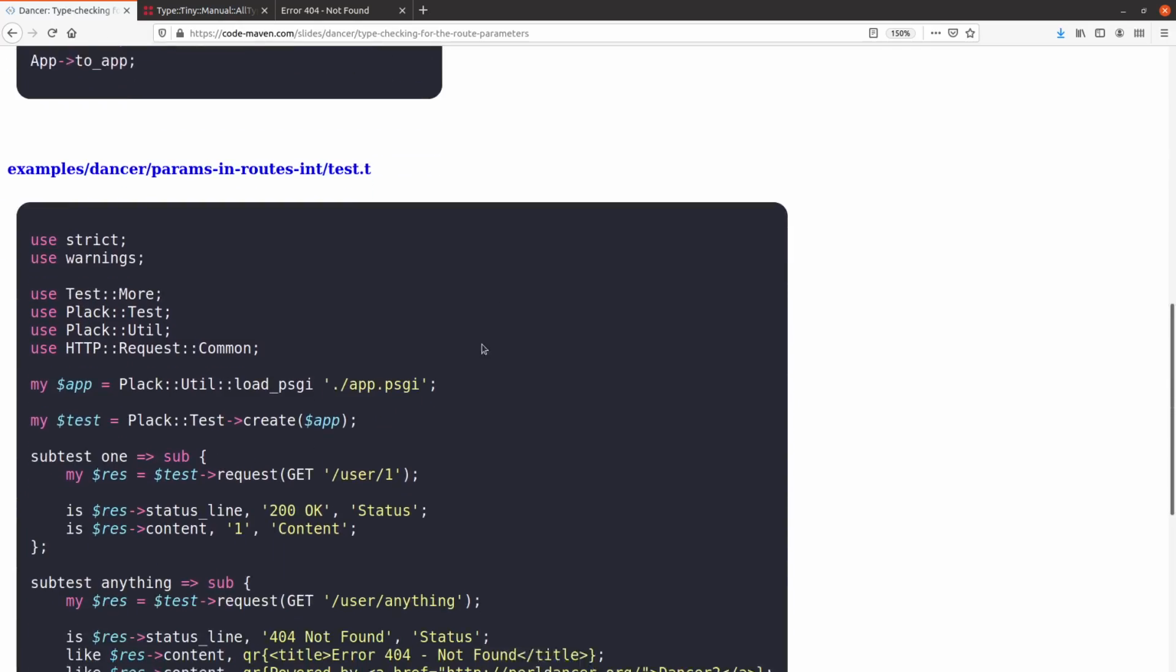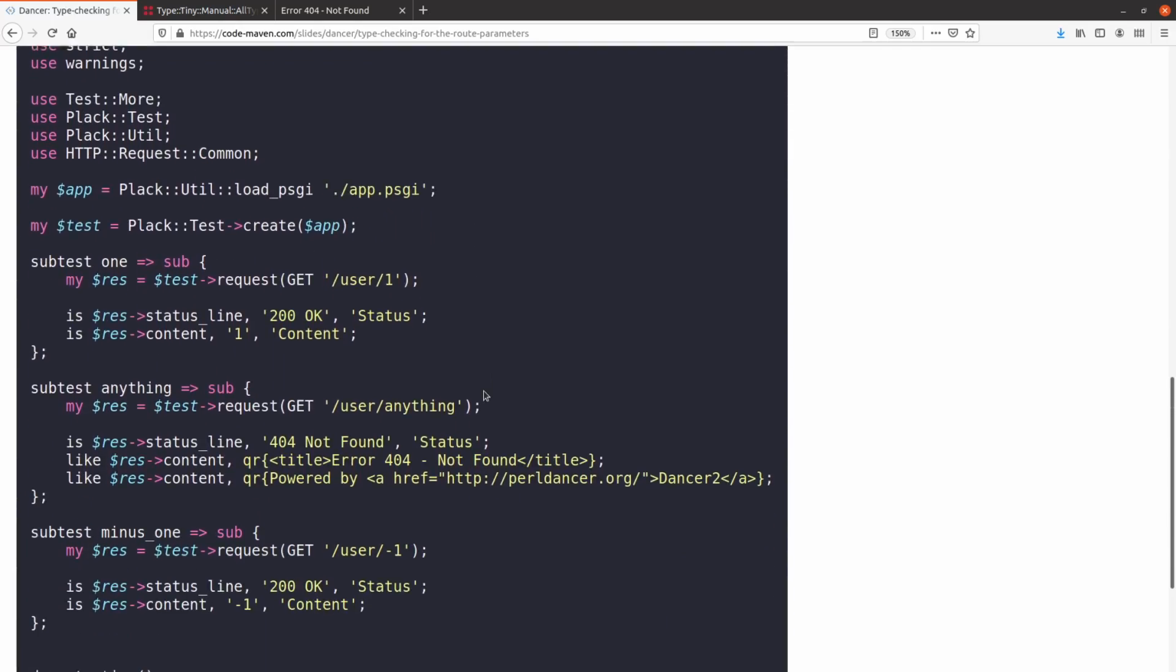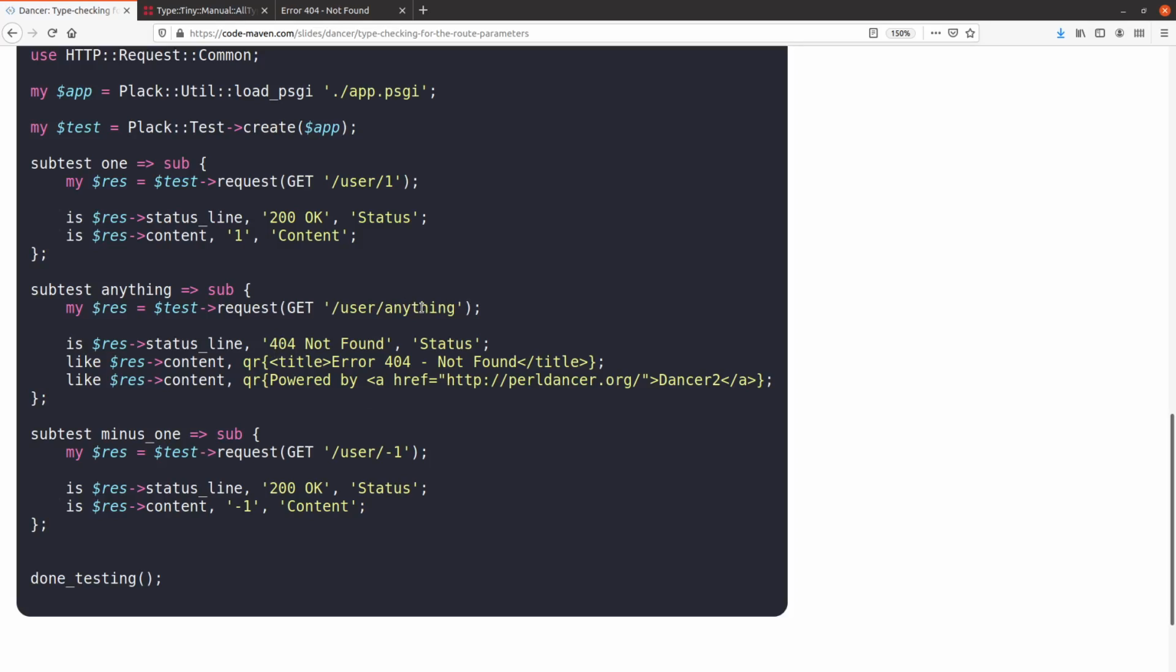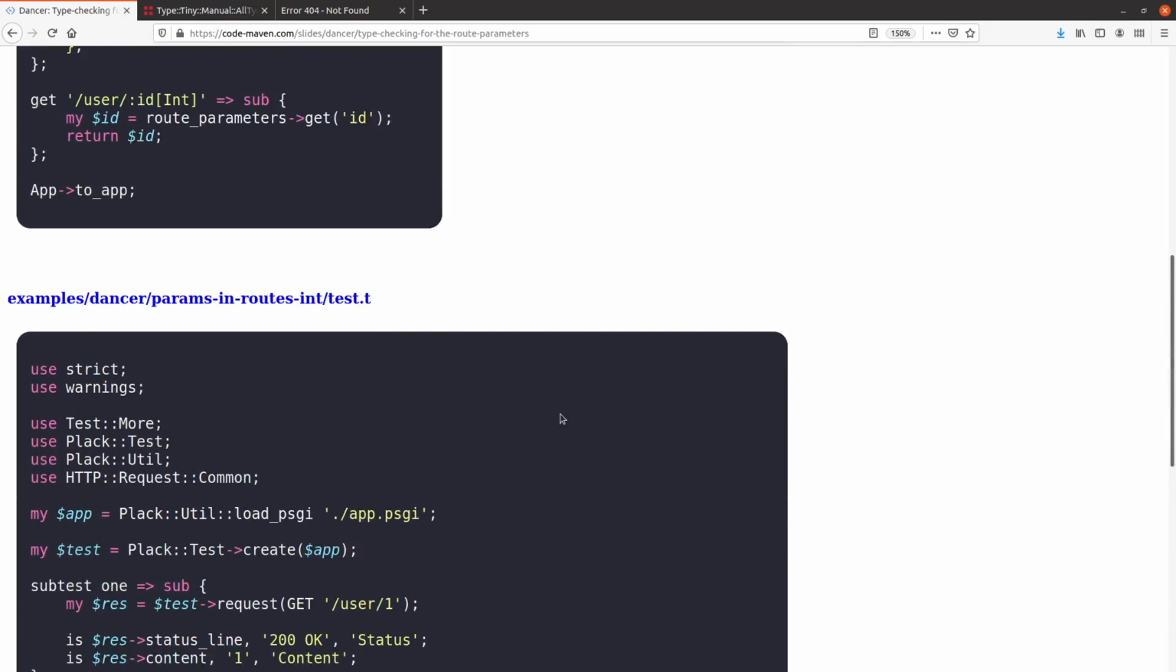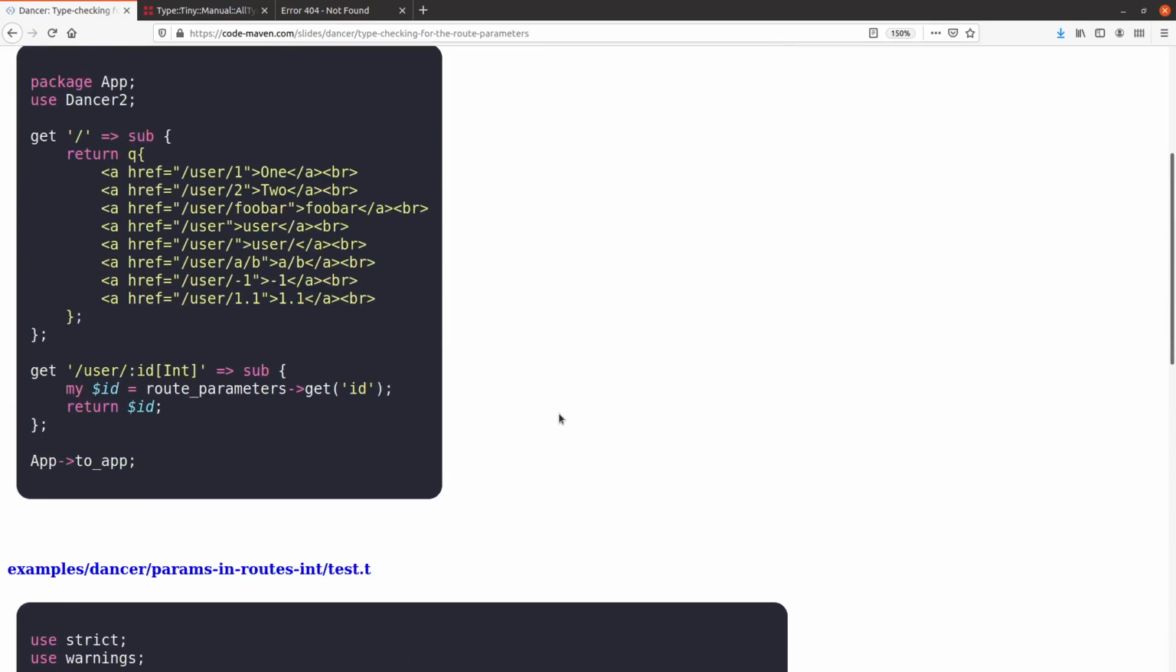So far is good, and then we can also write the test if you really like. Here I'm just explicitly testing that if I send something else, not an integer, then I really get back a 404. And I can also check whether -1 is working, if that's what I want. But probably that's not what I want.